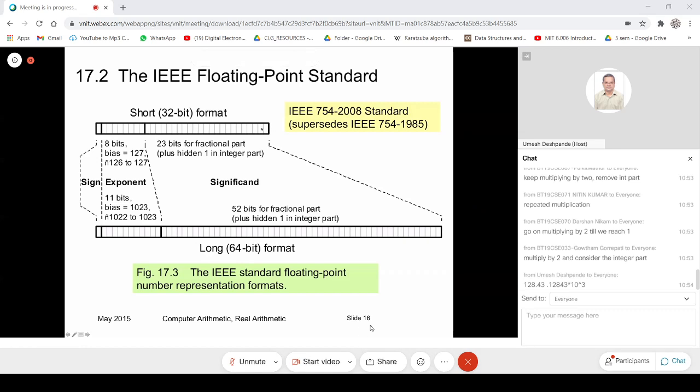Fractional part. So the rest of the bit string is represented here. But since we have already adjusted the exponent in such a way that the digit immediately after the decimal point always is 1, then in order to increase the precision, the hardware manufacturers say, why should we represent it at all? We can make an assumption that the first bit after the decimal point is always 1, and therefore hide that 1 from the fractional part, that is from the mantissa or the significand.